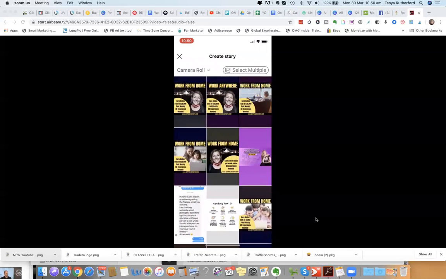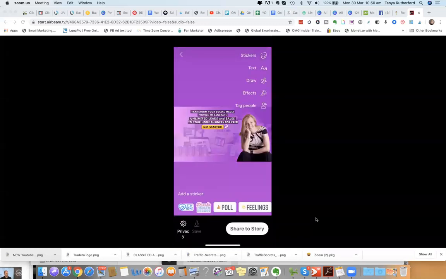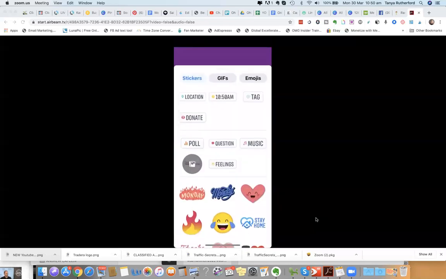Say, for example, I'll just pick this one here. And I say, okay, I want to create a story. So it's brought in the photo from my camera roll. You can go up the top here and there's all these little icons. So you've got stickers. You can go along here.